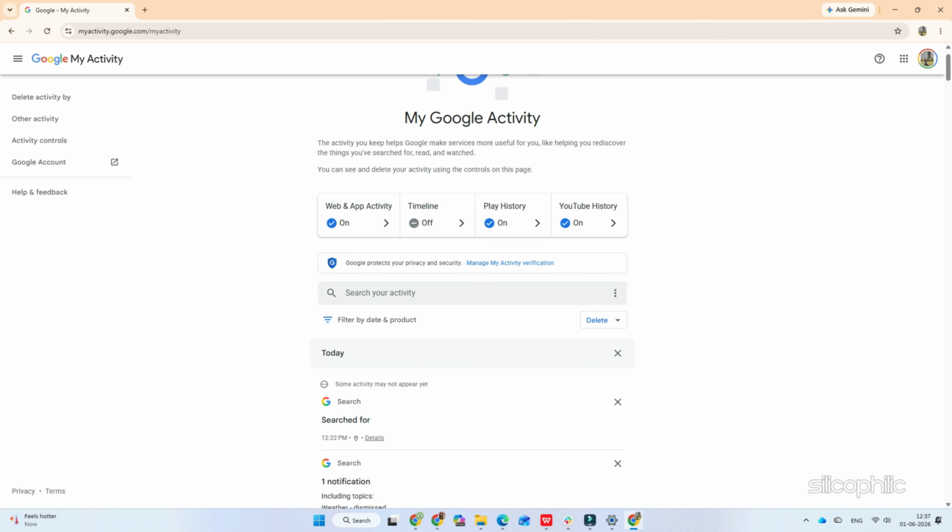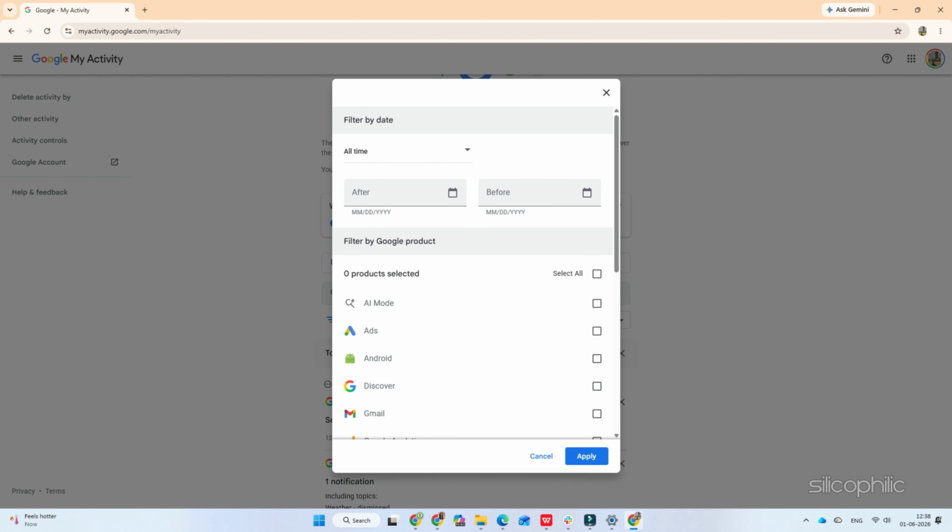Click on filter by date and product. Let's click on YouTube history. Select filter by date and a little calendar appears. Pick a year, say 2020. Hit apply. Suddenly every video you watched that year is right there.